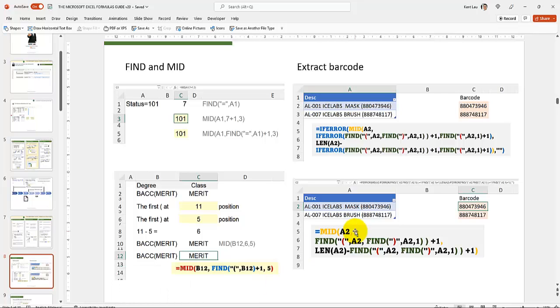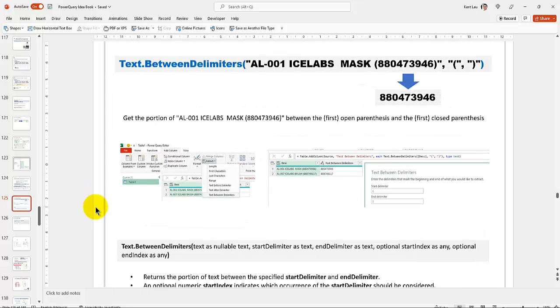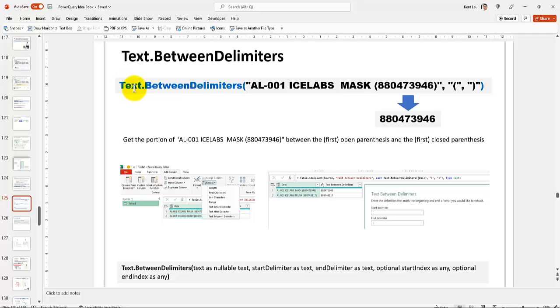Now, is it possible that we just tell Excel, hey, go and extract something between the open parenthesis and the close parenthesis? Well, in Excel you don't have that, but yes, there is one in Power Query. Power Query will give you this ability: text between delimiters. Yes, between delimiters will give you that, simple to do, right?